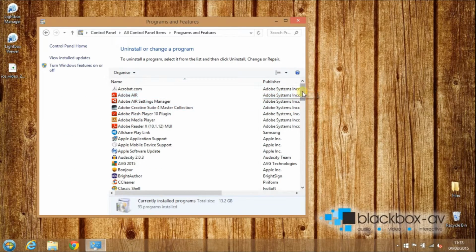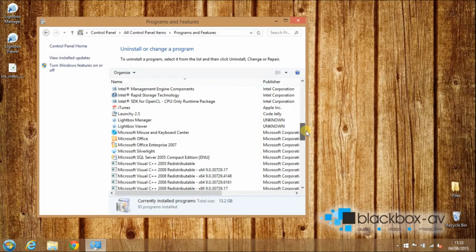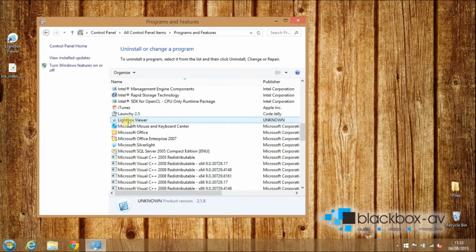Scroll down to Lightbox Manager. Then simply left-click on it, right-click, and press Uninstall. Do the same for the Lightbox Viewer. However, the uninstall is not completely finished yet.